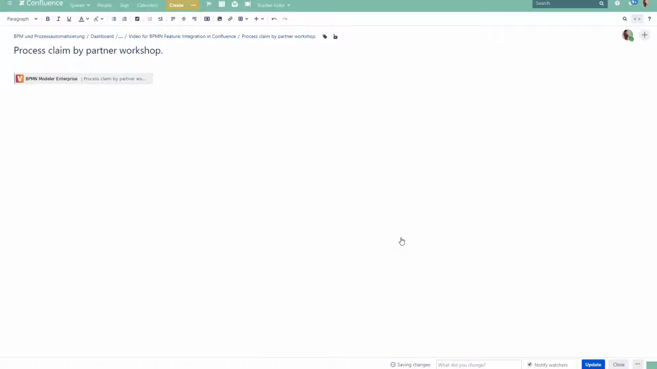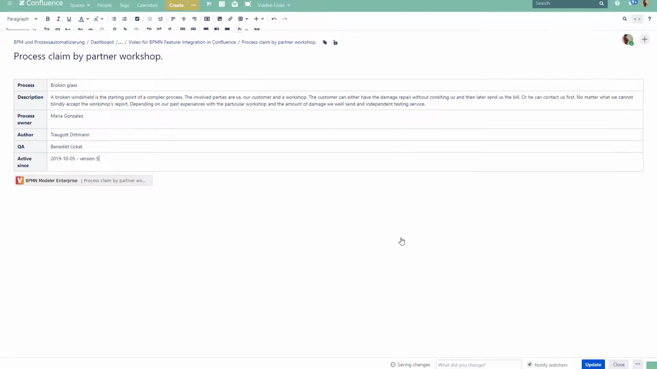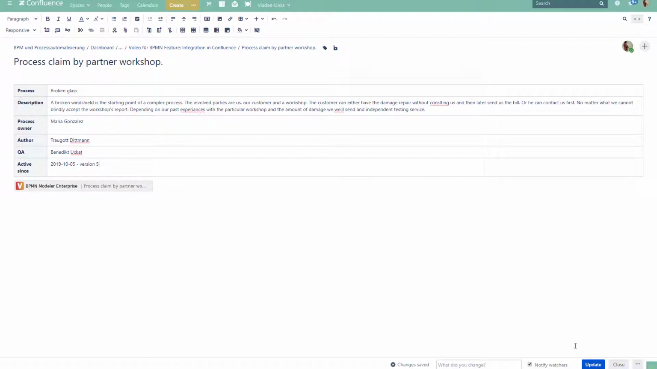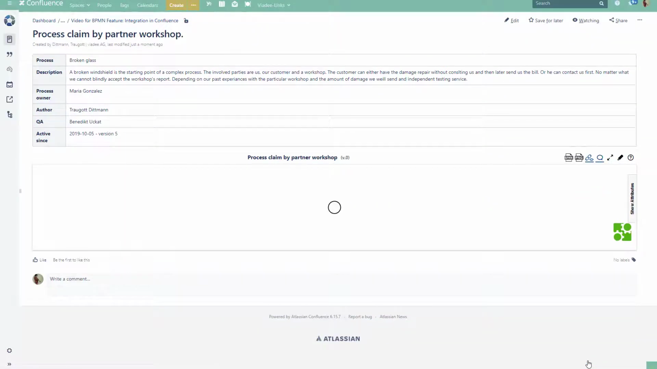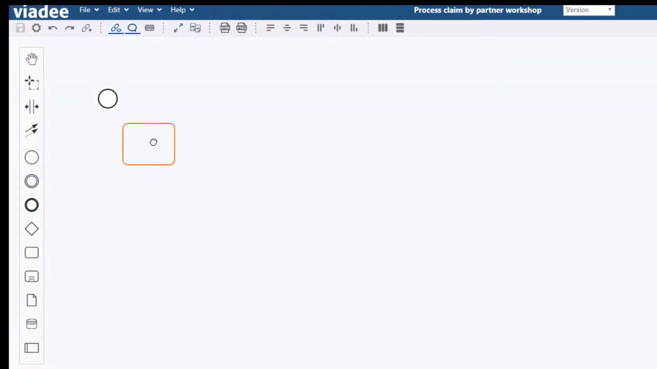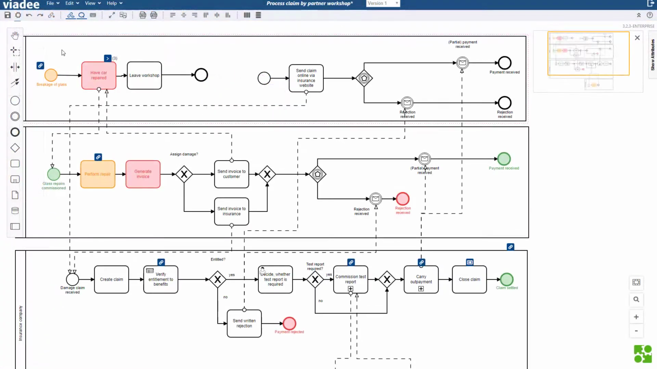I will add a little text above the diagram and save the wiki page. At first, the diagram is pretty much empty. I will edit it now. If you want to learn about the editing itself, please check out our video about modeling processes. Okay, it took me a while, but now we have this beautiful process diagram.